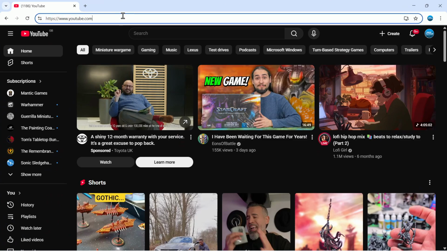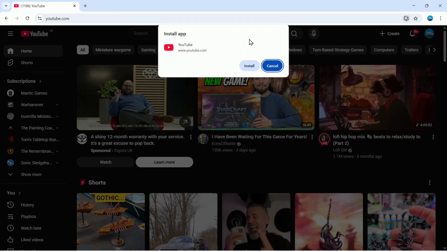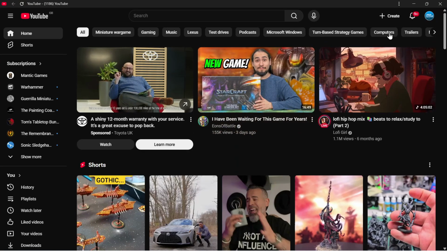Now, another way to do this specifically for Chrome is you can install YouTube as an app. So once you're on youtube.com, if you look to the right hand side of the address bar, you're going to see this icon with a picture of a computer screen with a little arrow. When I hover over this icon, it says install YouTube. If we give that a click, a window comes up saying to install app. At this point, click the install button, and it's going to install YouTube as its own separate app.